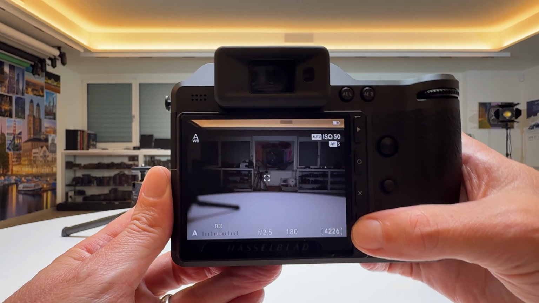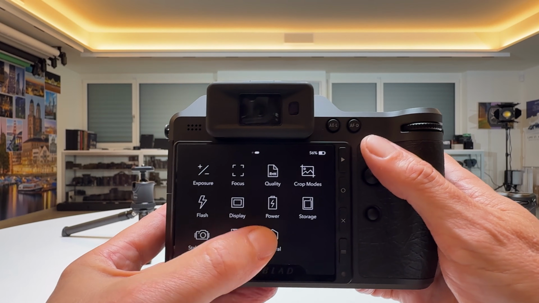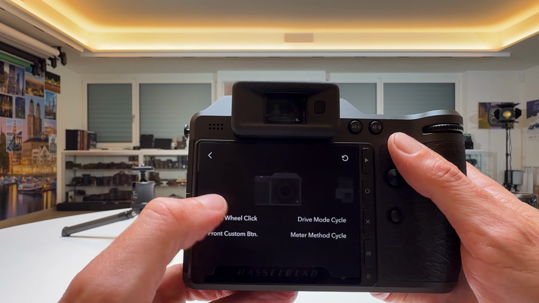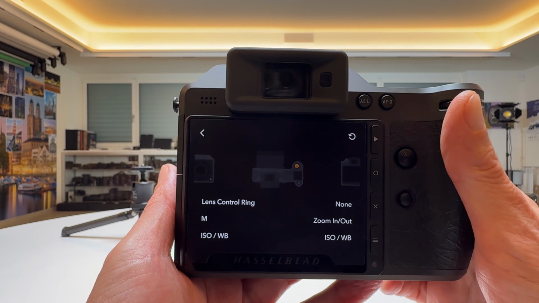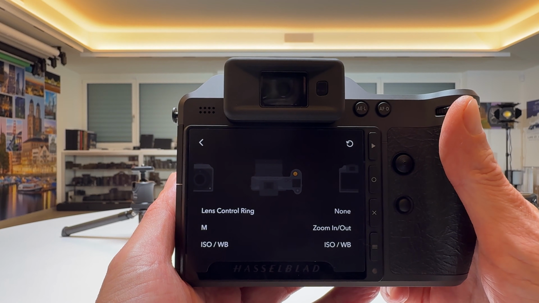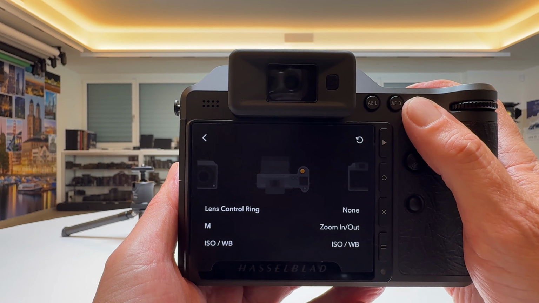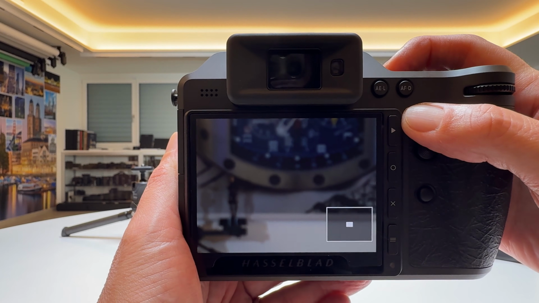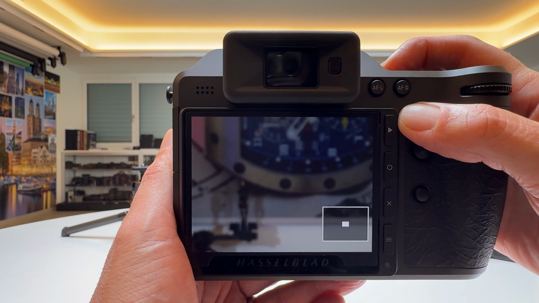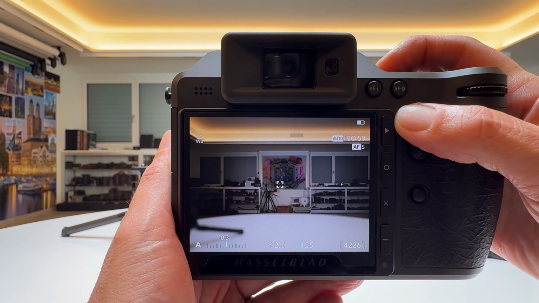Now for the M button, I have options, of course. And let me quickly go here into that again. Second representation. I have chosen this to be zoom in and out. And this does the following here. If I push it, it zooms into the scene for manual focus or checking autofocus, and then it zooms out again.